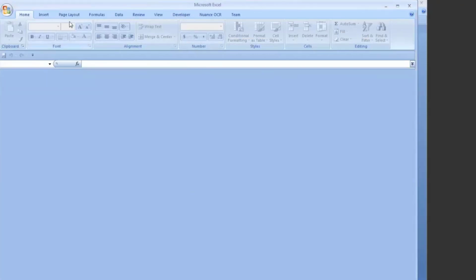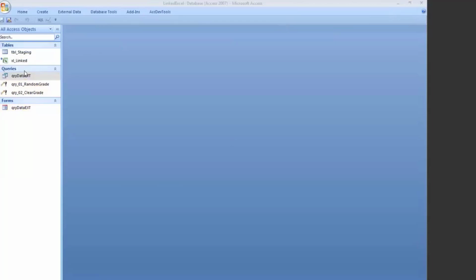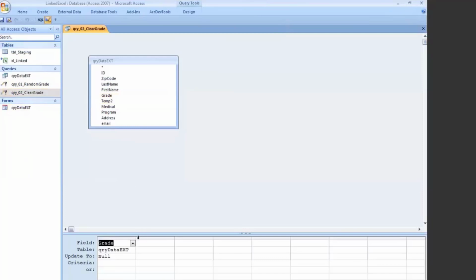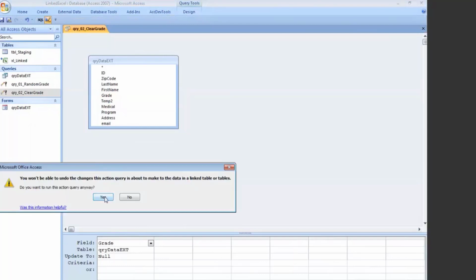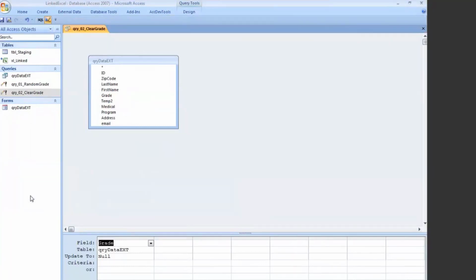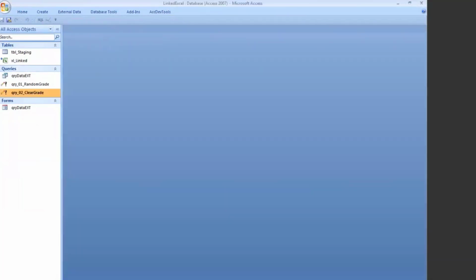What I wanted to show you was, let's close that. What I did was make a couple of quick queries. I created a query that changes, that's design view, it's an update query. I set the grade to null for all the records in that table. So I'm going to run this. That's interesting. Now that table appears to be locked, it's not letting me do that. Let's see if we can resolve that somehow.